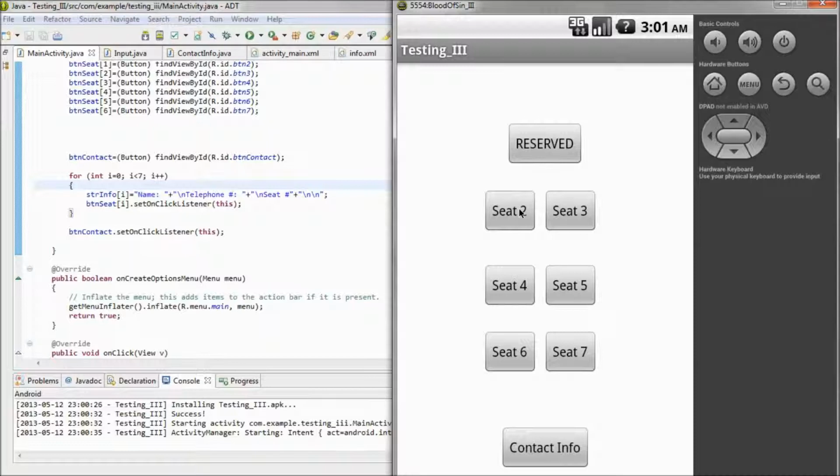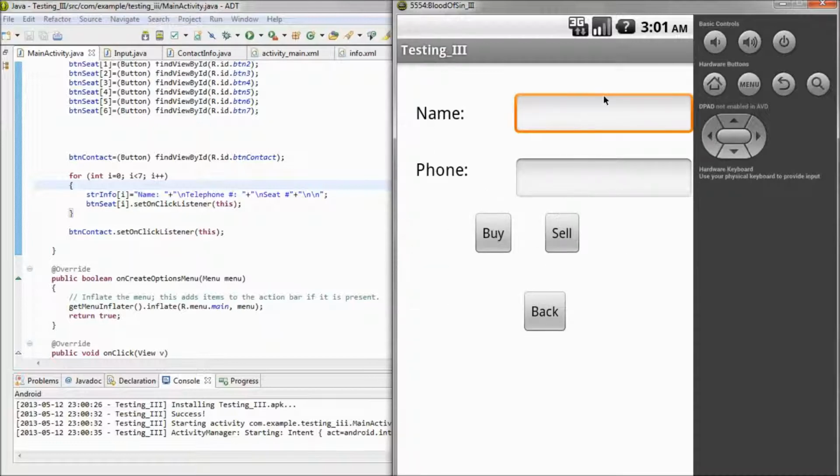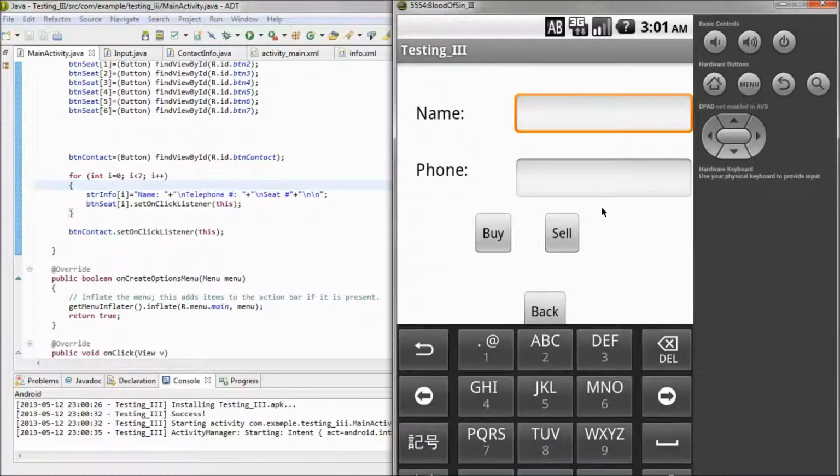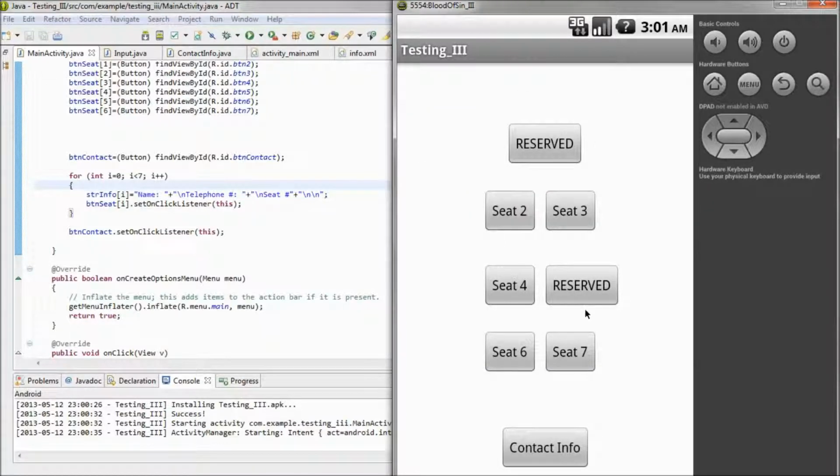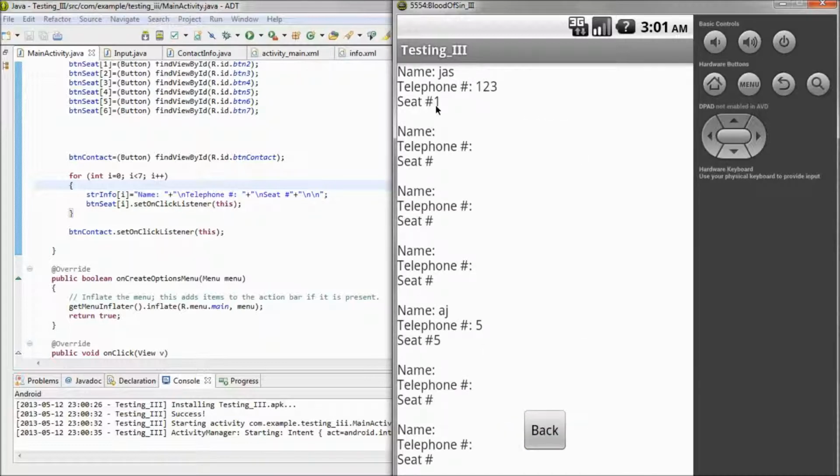So, I want to buy another seat. This time my name is going to be AJ, and my phone number is just going to be 5. I press buy, and look, that seat's reserved too. If I go to contact information, look at the names. Name Jazz, 123, seat 1. Name AJ, telephone number 5, seat number 5.